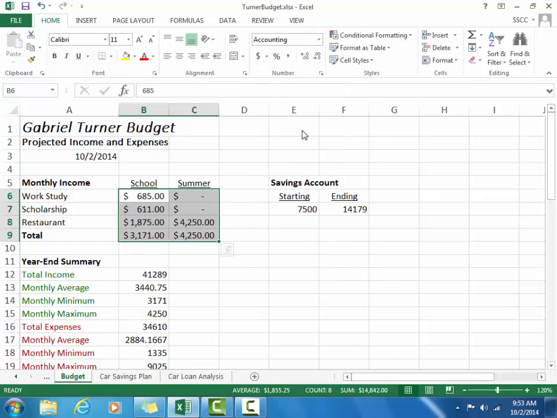A $ sign appears along the left edge of the selected cells and 2 decimal places appear after each value. Notice that the values of 0 are displayed as a $ sign followed by a hyphen. This is how a 0 value is displayed in accounting. In the Number group, click the Decrease Decimal button twice. The numbers after the decimal point are removed.